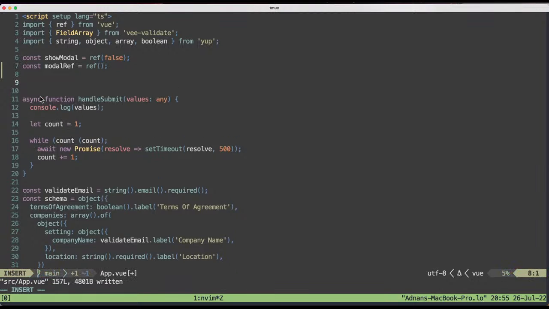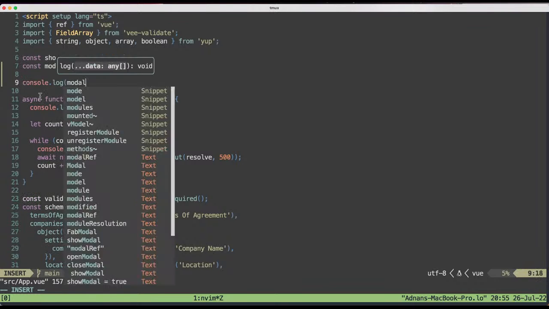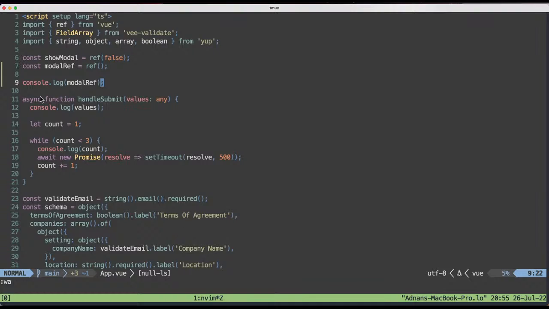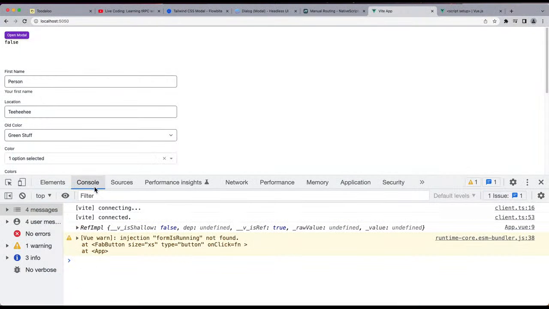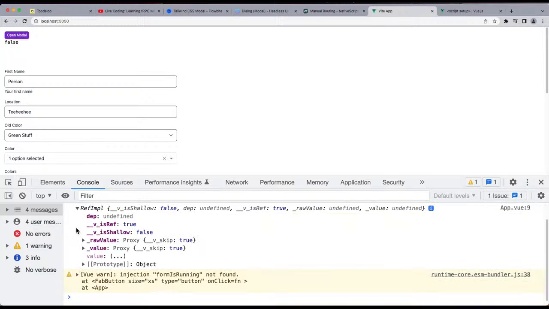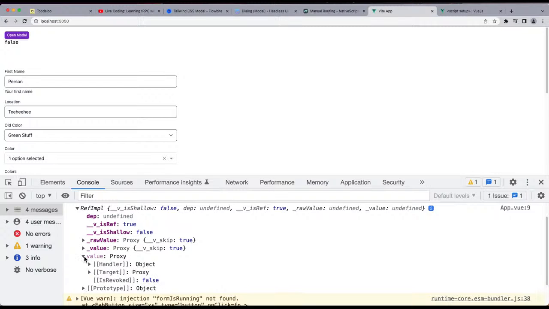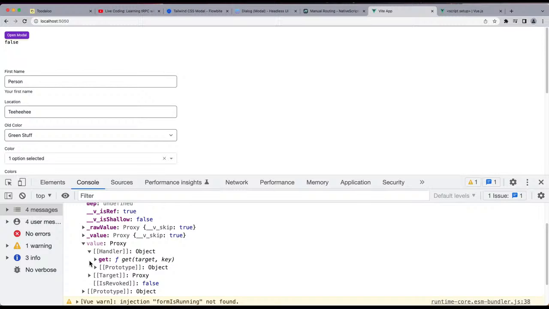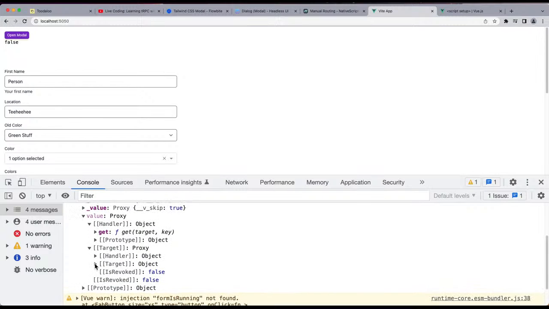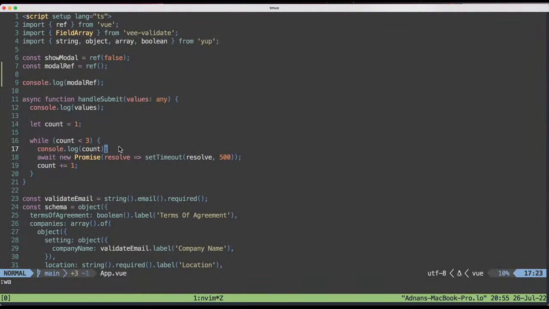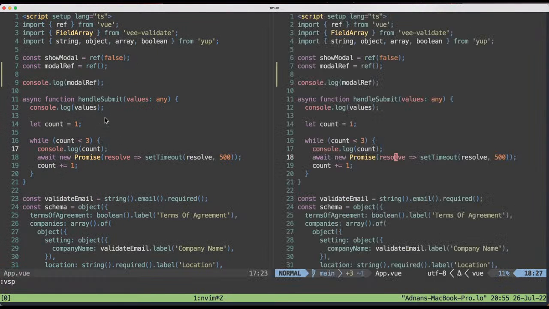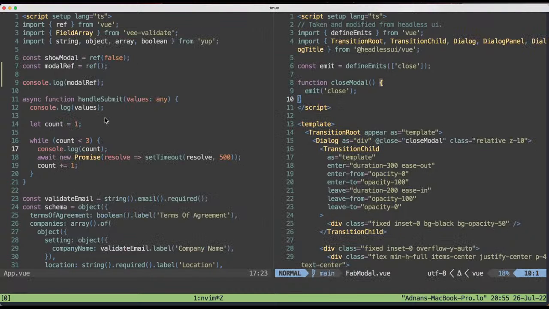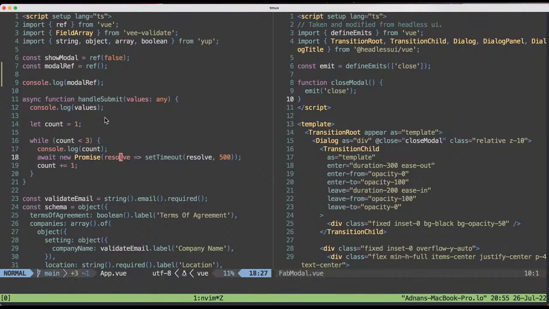Let's just see what happens if we log modalRef straight off the bat and see if we find that here. I believe this is our modalRef, and .value proxies to... what I'm trying to look for is whether closeModal here is exported. And it's not, because it's part of the setup, and we want to export something from our setup here.